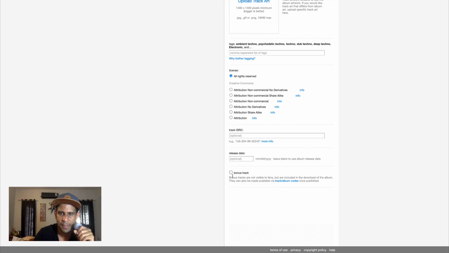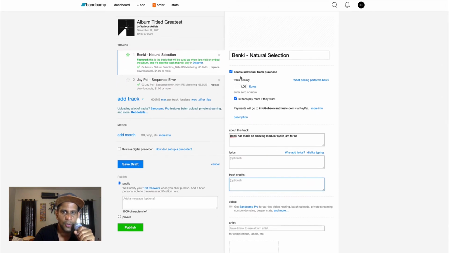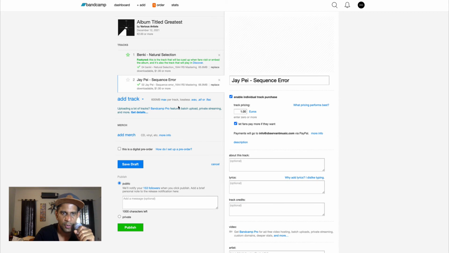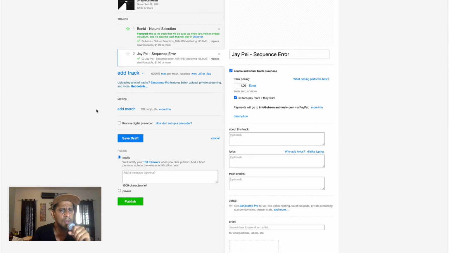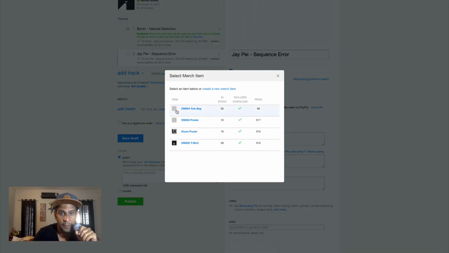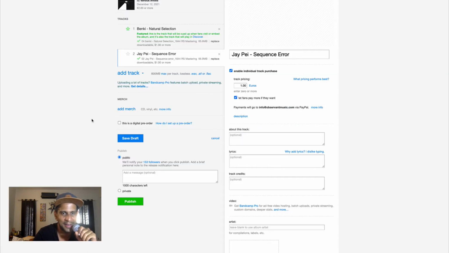And you could say this is a bonus track, which they will get only when they download the entire album. So you could do a bunch of things. So you can set up your tracks the way you like. So once you do that, you can also add merchandise along with your track. So we have some merchandise already here, like our tote bags, posters. Check them out, buy them if you like it.